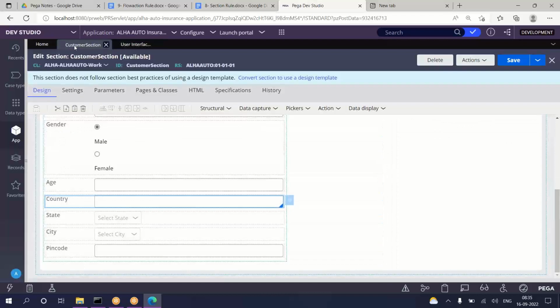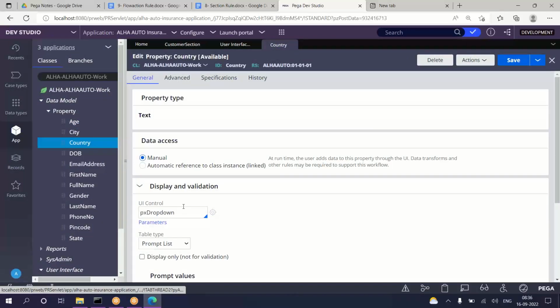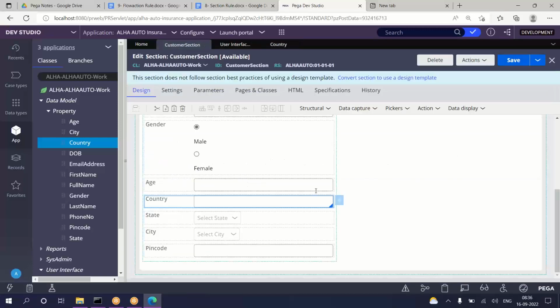Now come back to this design. I can change the control for any property like this. If I update here at the property level, it will be drop down only, guys. If I update in this section, only in this section is the control changed. At the property level, your country property will have only the drop down, while in this design it is updated to autocomplete.